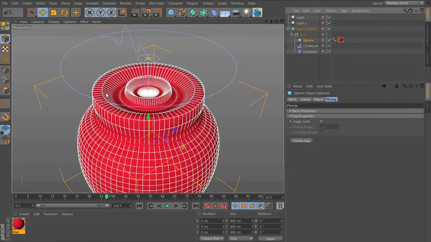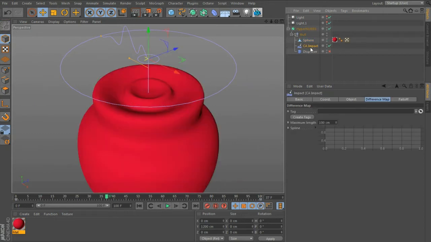To start with, I'll have to make this sphere editable, because this will only work on polygon objects. Then, if I go into the Impact Deformer, I can see it's got this new difference map tab in the settings, and the quickest way to get started is to click Create Tags.